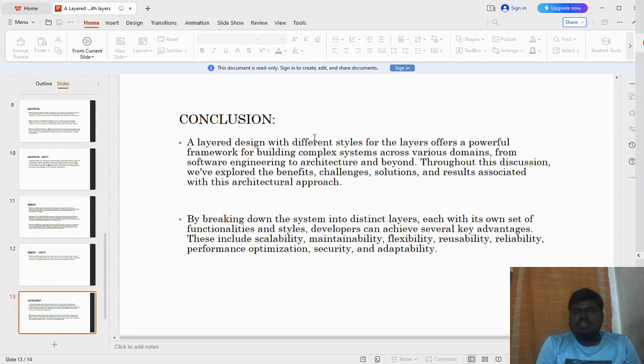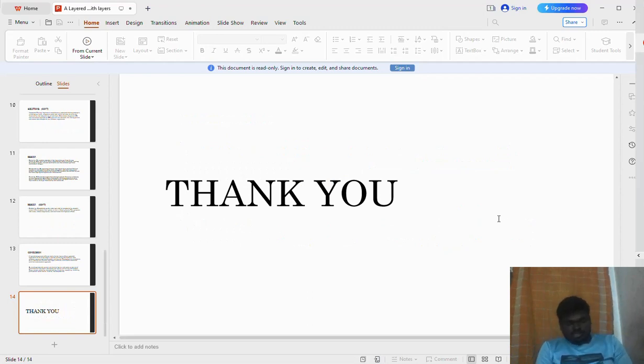Conclusion: layered design with different styles for the layers is a powerful framework for building systems across various domains, from software engineering to architecture. Through this discussion, we have explored the benefits, challenges, solutions, and results associated with this approach. By breaking down the system into distinct layers, each with its own set of functionality, developers can achieve the advantages, including scalability, maintainability, flexibility, reusability, reliability, performance optimization, security, and adaptability. So we discussed all of this.